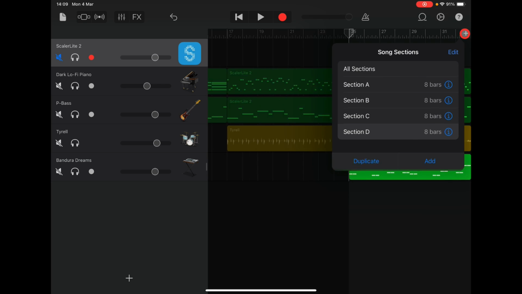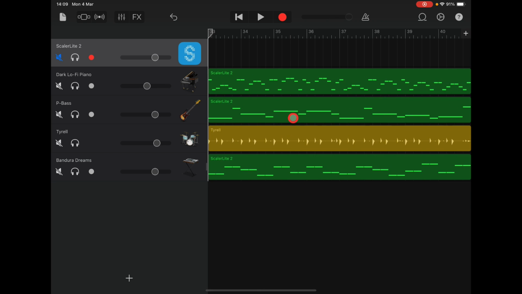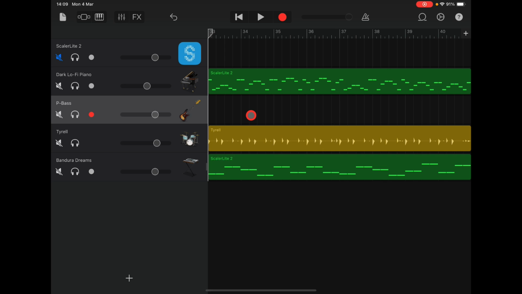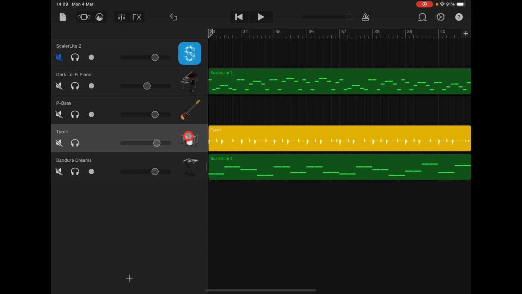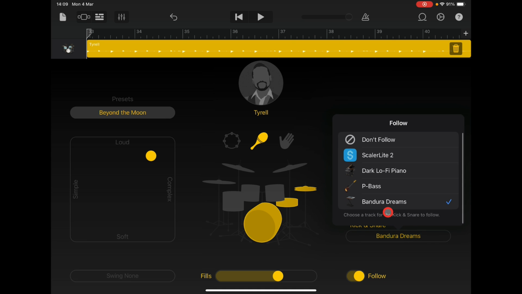Okay, let's duplicate this section, section D, right? Let's take this particular bass line out. We're going to delete this. So we're going to busy up the bass line a bit for this. And we're also going to make some changes to the drummer. Actually, I'll make the changes to the drummer now. So more fills, more complex. I'm going to add in some percussion. I'm going to have follow on, and I'm going to choose it to follow the bass line.